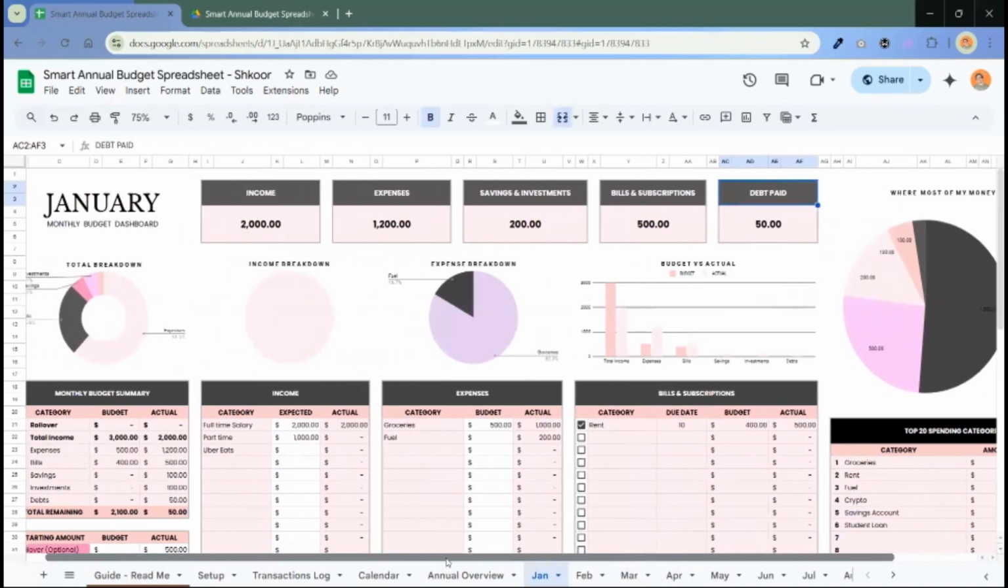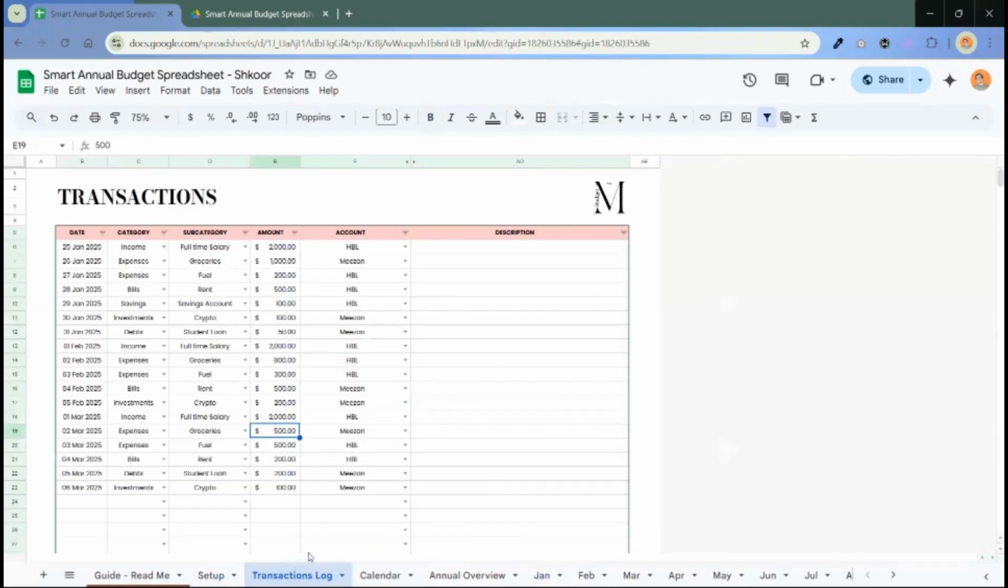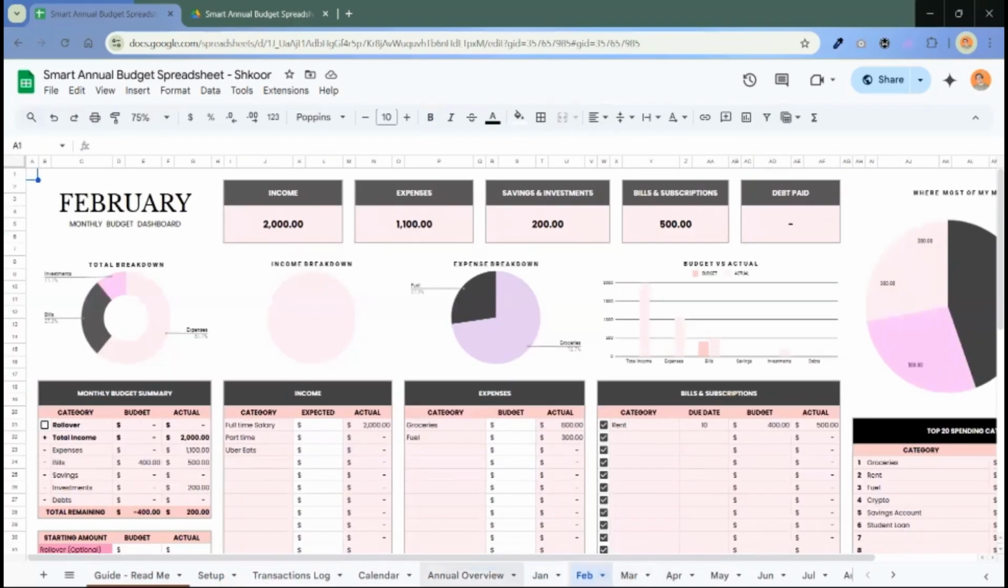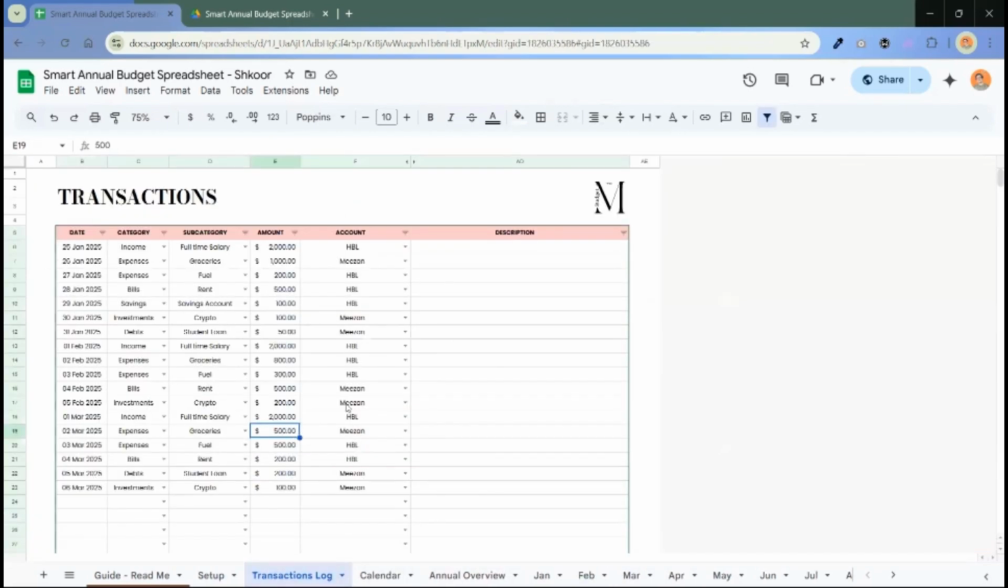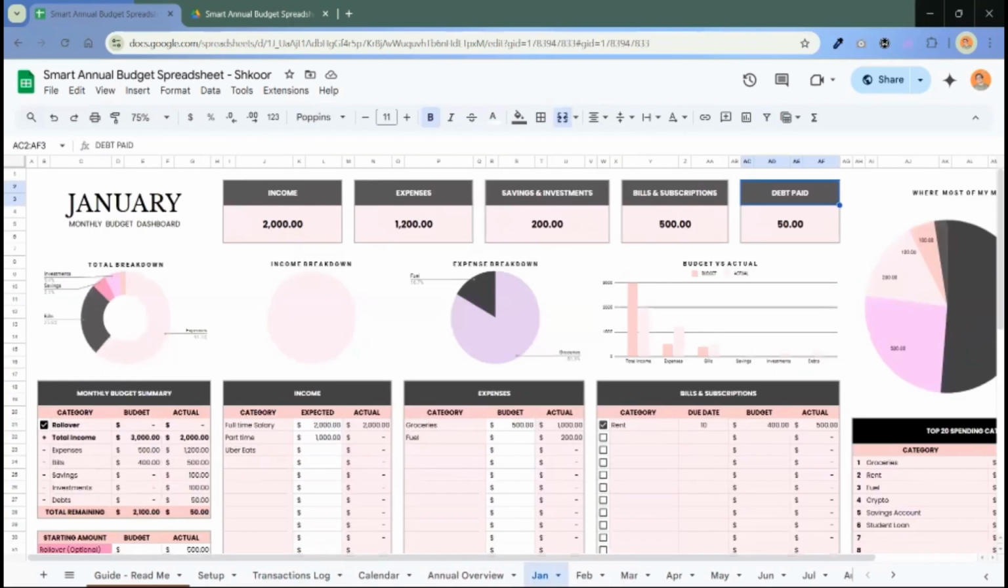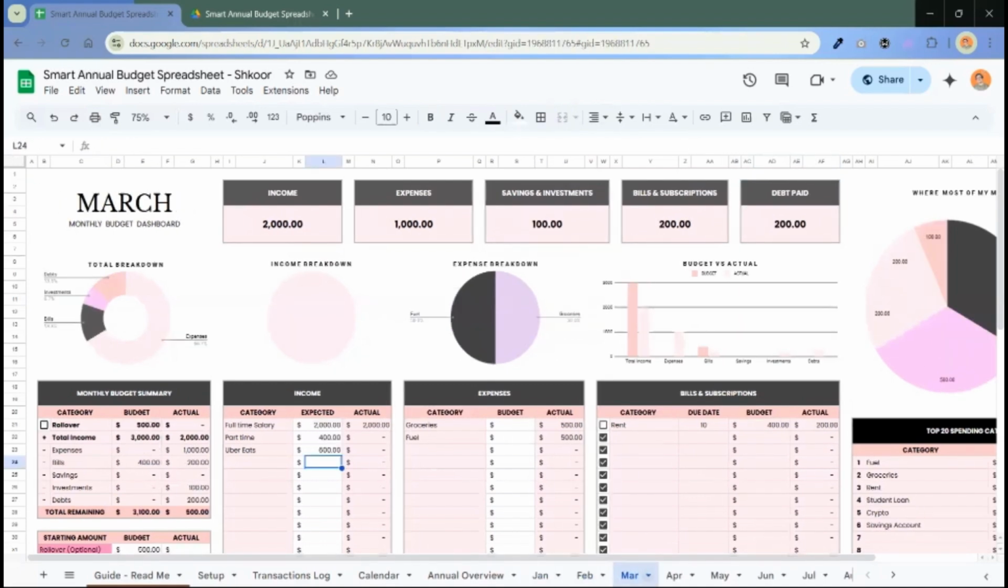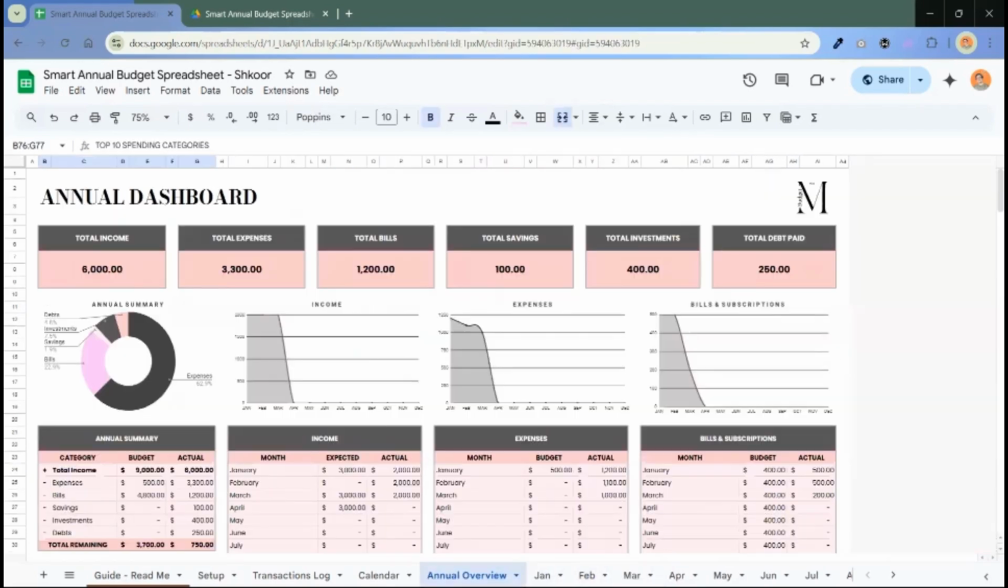Now that we've seen the setup tab, the transaction tab, and the monthly tabs: if you made transactions on the transaction log and you want to see the progress month by month, you can just see it from here. But if you want to see the progress of the whole year in one tab, for that we have the annual tab, or the annual dashboard.